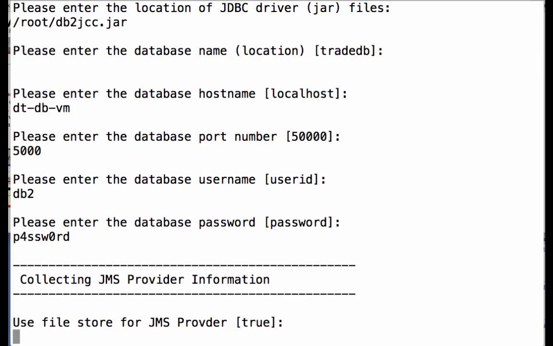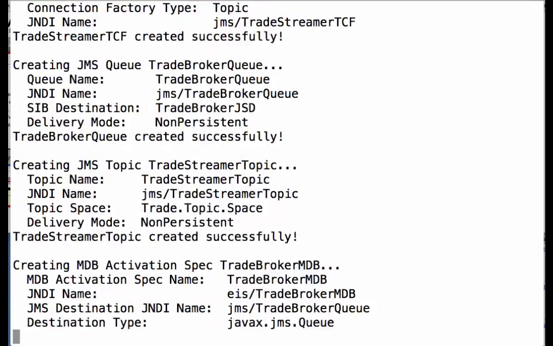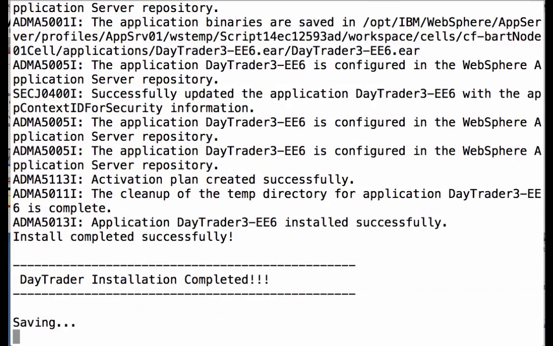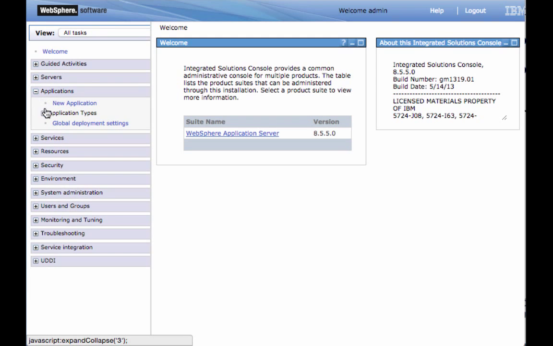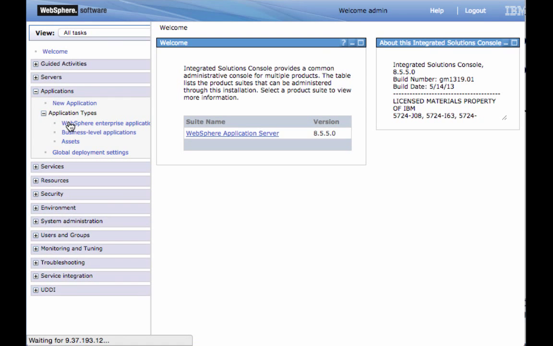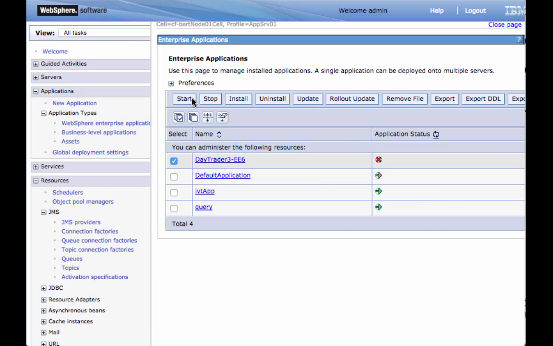My scripts take care of the rest, creating JNDI resources for JMS services, EJB resources, and of course my data sources. All done, let's switch to the admin console and look at what the scripts did. DayTrader is installed successfully. In the admin console, it's a quick point and click to start up the app.